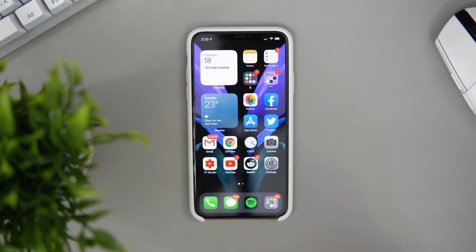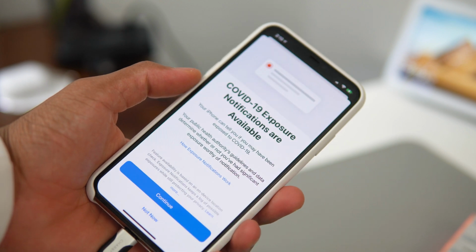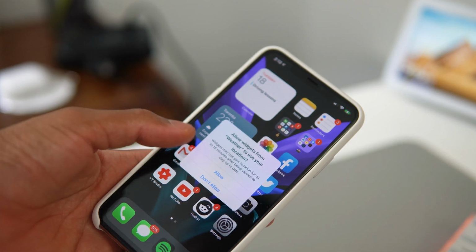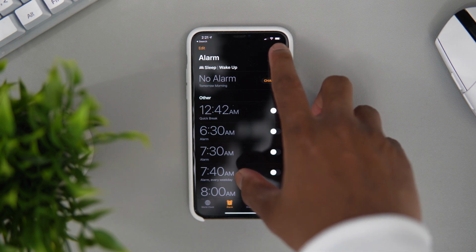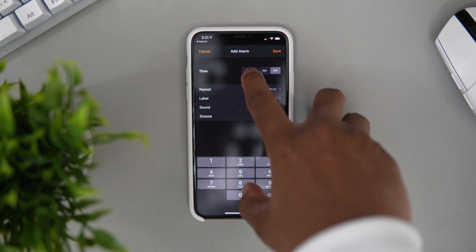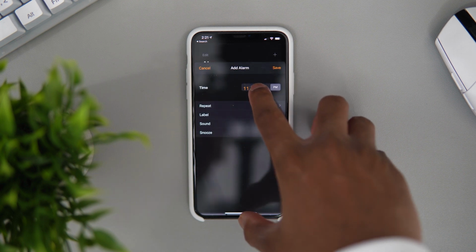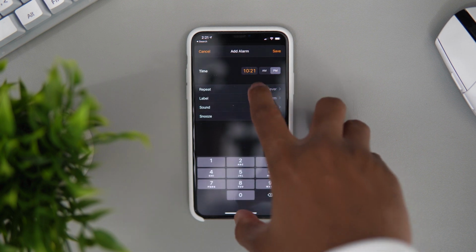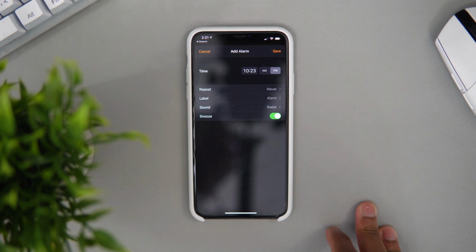I found this new COVID-19 exposure notifications, so you could now enable that. Also, the weather widget now asks you permission for your location. If we go inside the clock app and we try to add a new time, we can now scroll through the clock app. So that annoying thing where you'd have to dial in, yeah, long gone the dial, we could now scroll, which is welcome.